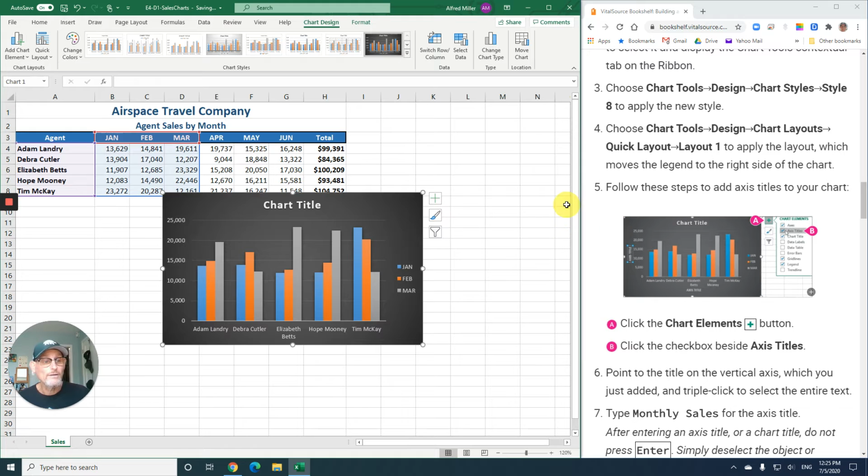Step number 5, follow these steps to add axis titles to your chart. So axis titles are extra information that goes to the side of this information or underneath this information to let people know what that information is, what that data is about. So what are these names? We obviously know their names, but are they salespeople? Are they employees? Are they students?